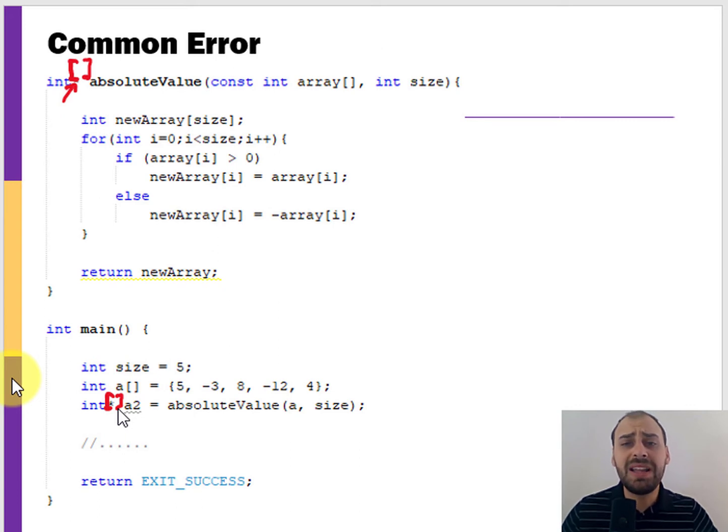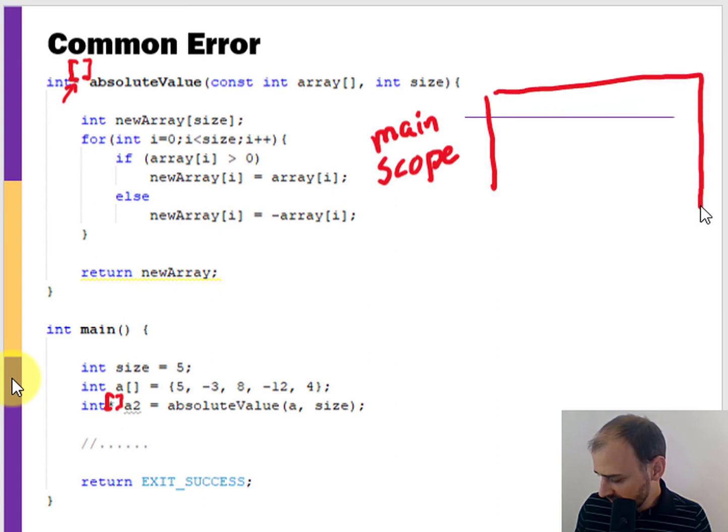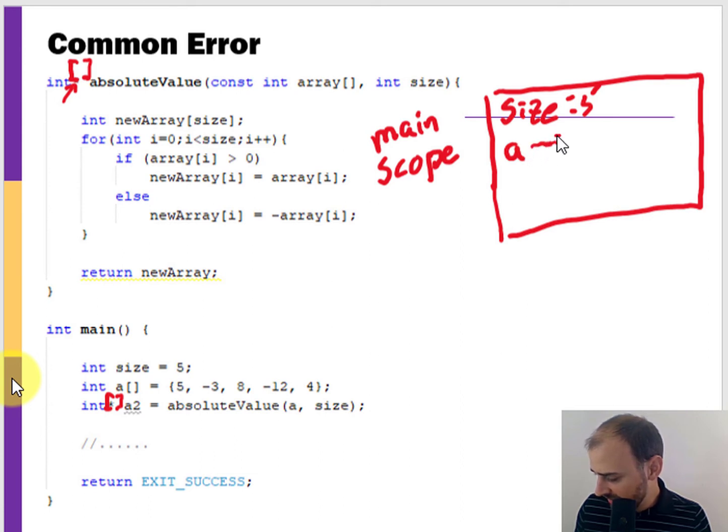All right, so let's see why there's a problem with this example. I'm going to draw out what's going on in memory again. We've got our main function scope, and in the main function scope, we've got things like size. We also have our array A, which points to a location that's storing an array.